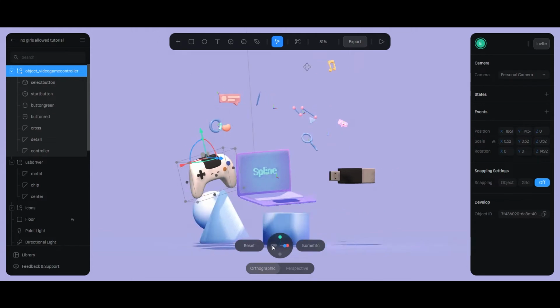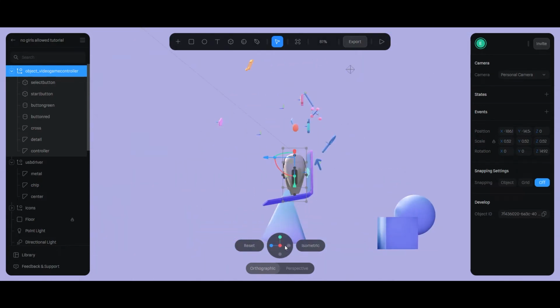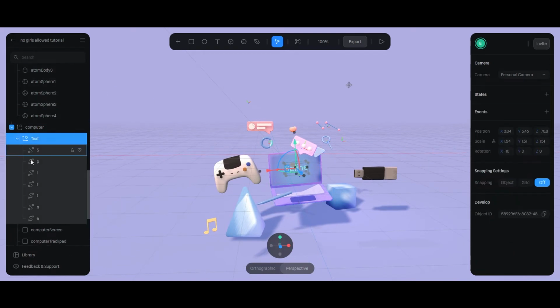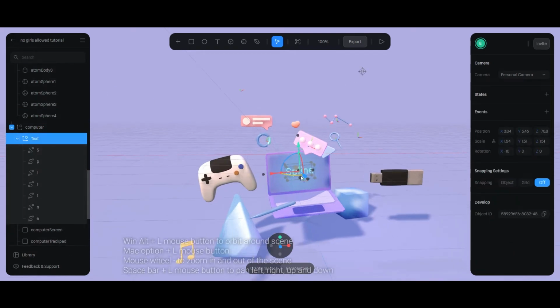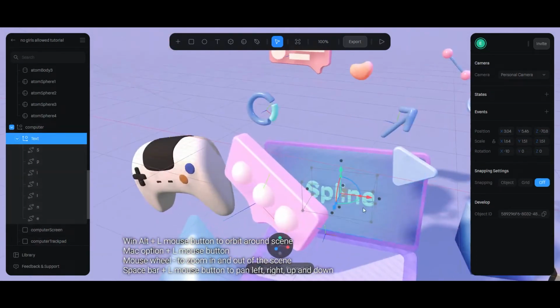You can use this navigation menu here to look in orbit around your scene from different perspectives, and you can reset it from the button on the left. Now let's add the text. At the moment, the text on the computer screen is turned into shapes, so we cannot edit it. Basically, it's an object, it's not editable text anymore.